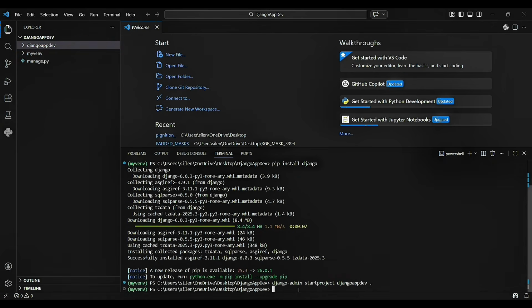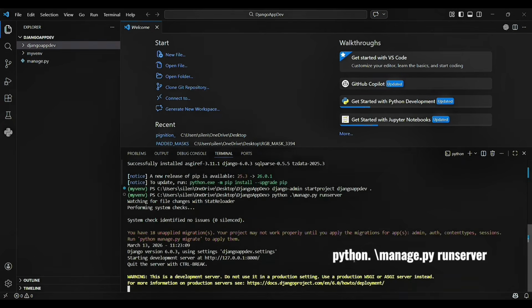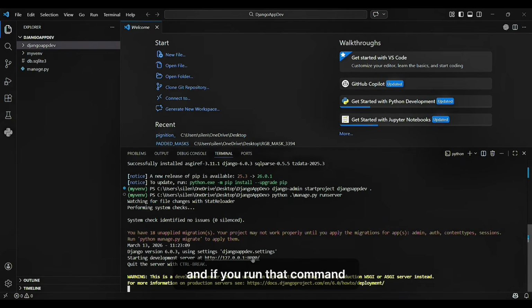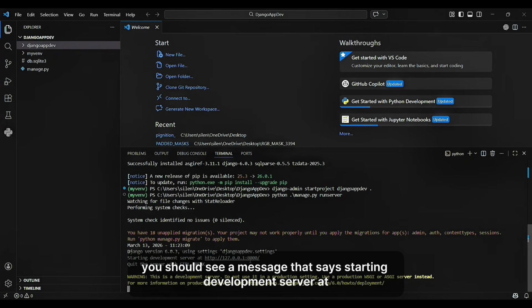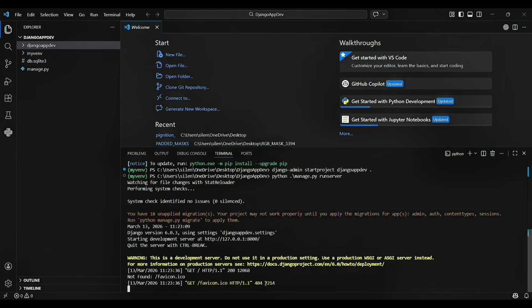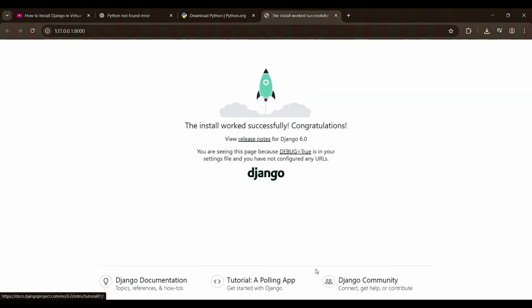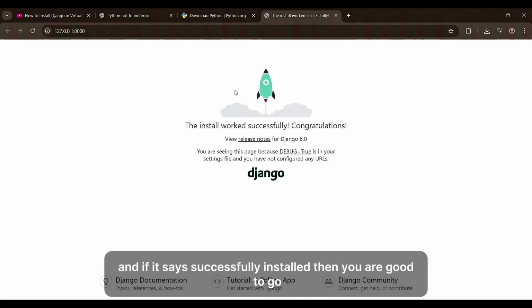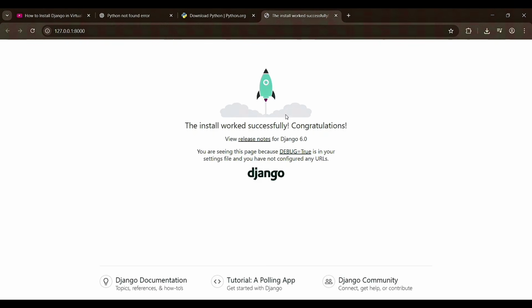Let's see if it's successfully installed. To check, just type this. And if you run that command, you should see a message that says starting development server at. Open that URL in your browser. And if it says successfully installed, then you are good to go.